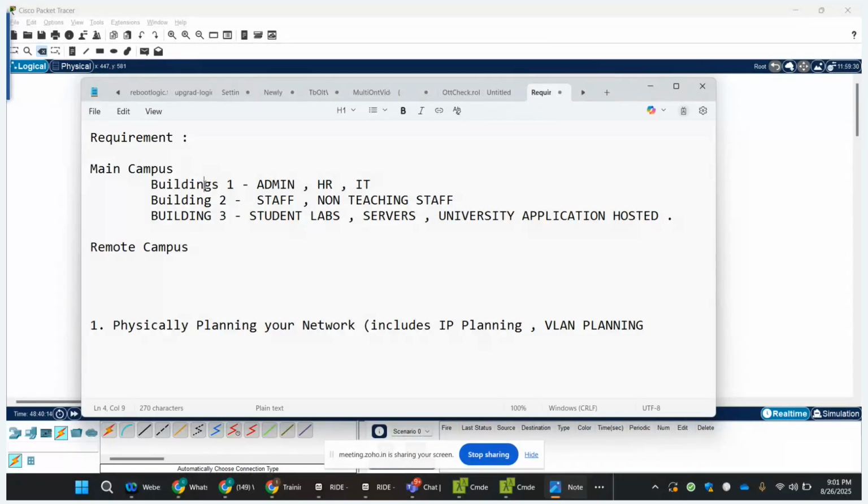In that, the first building has admin people sitting on the first floor, HR people on the second floor, and IT people on the third floor. And building 2, you have teaching staff and non-teaching staff. And building 3, you have student labs where multiple students are working on the labs. You will also have a lot of servers, a lot of equipment, and university hosted application devices. Okay, so this is the main campus.